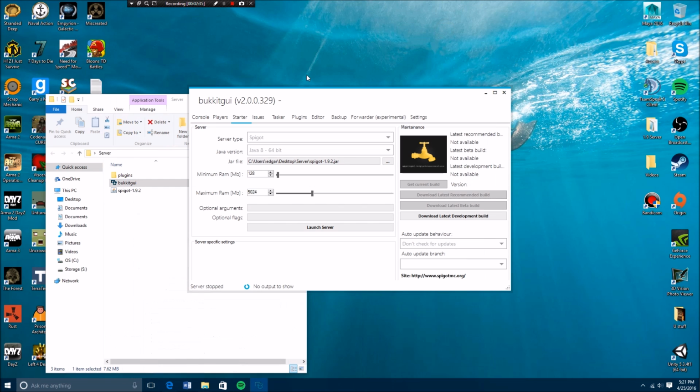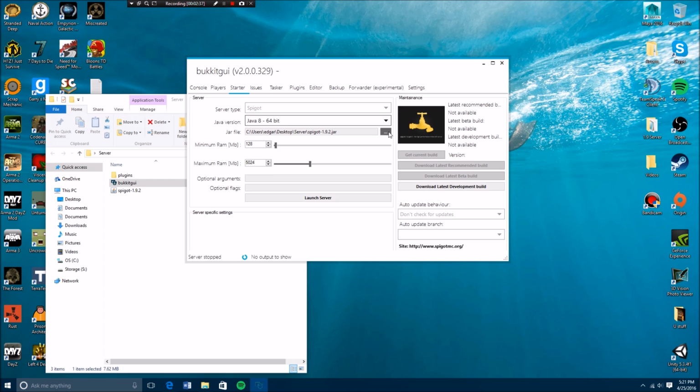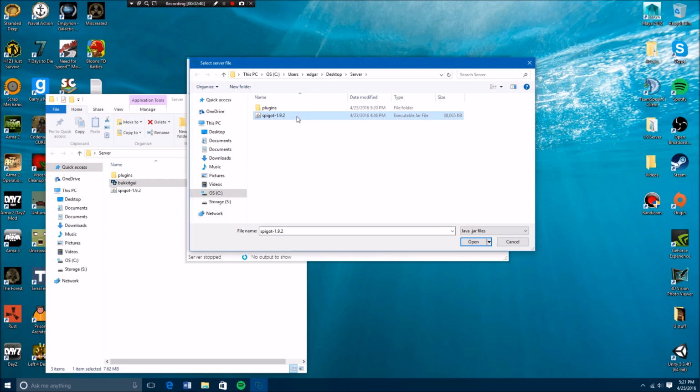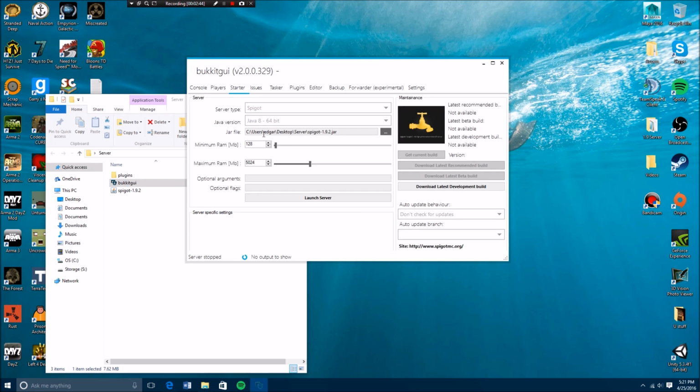Next, select your Java file. You're going to choose the Spigot one, which is this one. It should be in the same folder. Then here, I suggest you don't mess with the minimum. You have to mess with the maximum. It should be at 1 when it comes in, but I give it 5 gigs of RAM. You can choose as much as you want, depending on whether your computer can handle it.